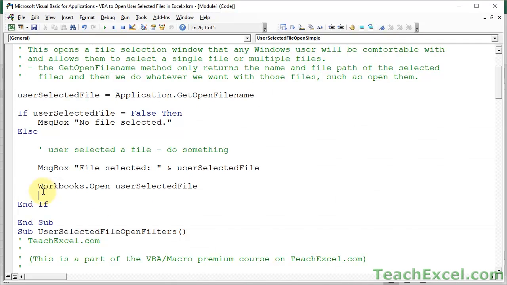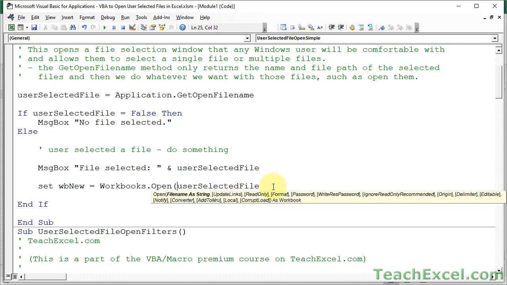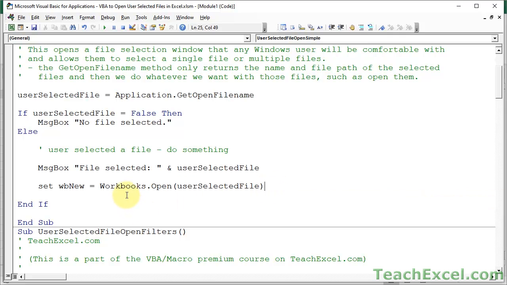And one little thing here, if you want to work with this workbook after it's open, it's a good idea to assign a variable to it. So since it is an object, a workbook object, we have to type set. So let's say workbook new equals, and when we are putting the result of this inside of another variable, we need to get the method and put the arguments inside of parentheses, like that. Now we can work with the opened workbook like this.